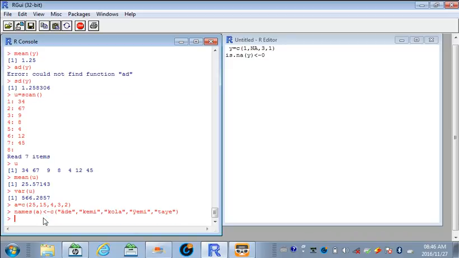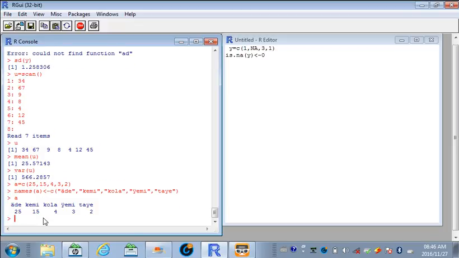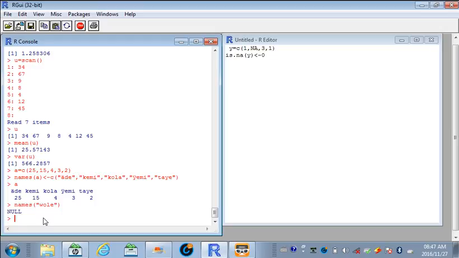So let's press enter and let's see. Let's type A and let's see what will come out. You can see now it has given its names. So we've named each of the items. Now let us say it is the variable itself that I want to name. Let's say names, Wole. It is null because we've already named each of the items, so it will accept it.